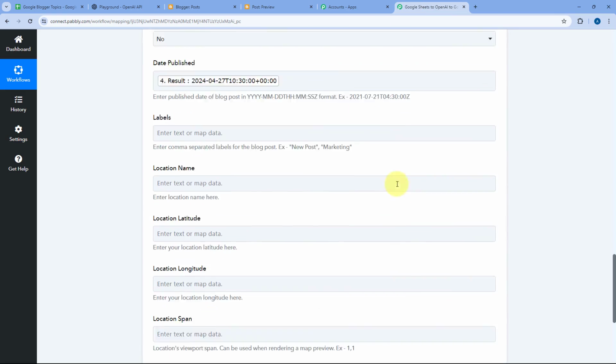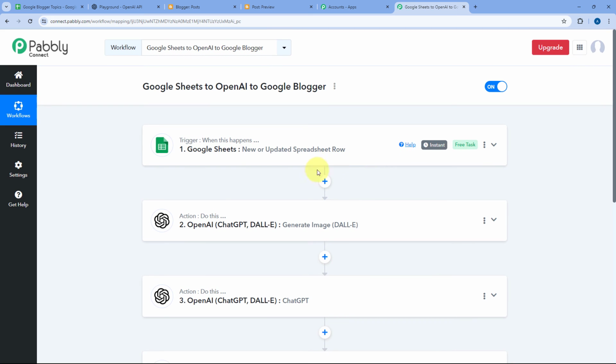This means the automation workflow which we have created using Pabbly Connect between Google Sheets, OpenAI and Google Blogger, this automation is working perfectly fine. And using this automation, you can completely automate the process of generating AI content for your blogs with images and posting it on Google Blogger.